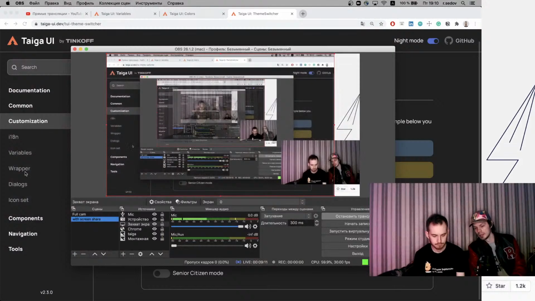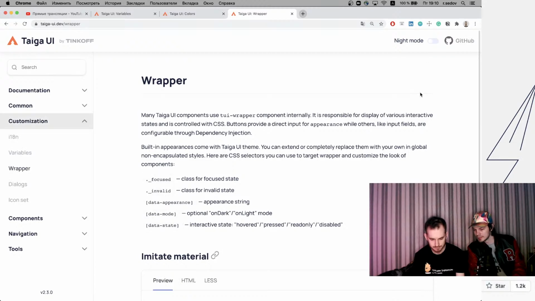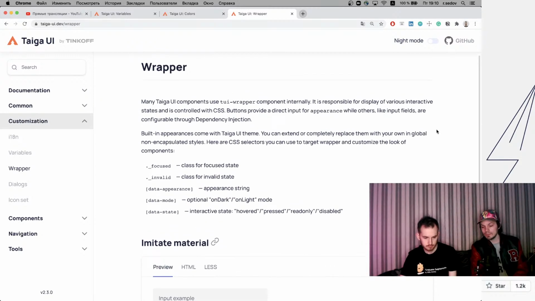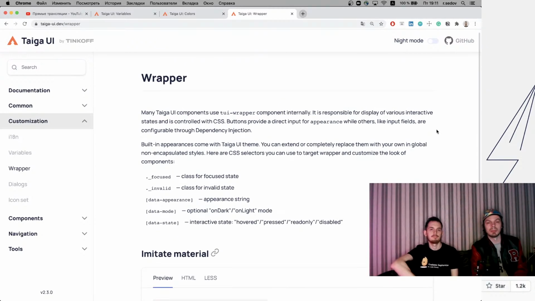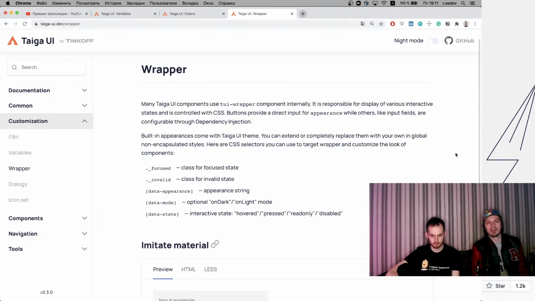And the next section is the interesting one. It's called wrapper. Yeah, let's disable night mode. It's easier to understand like that. So this is a bit of a complex thing. Many of our components, like buttons, checkboxes, inputs, use an internal component called wrapper, and it is responsible for displaying interactive state. So it has different styles applied to it depending on if it's hovered or if you press the button. If it's an input field, then it can be invalid through validation, or it can be read-only, disabled, and things like that. And there's also optional mode, like you saw, the night mode.